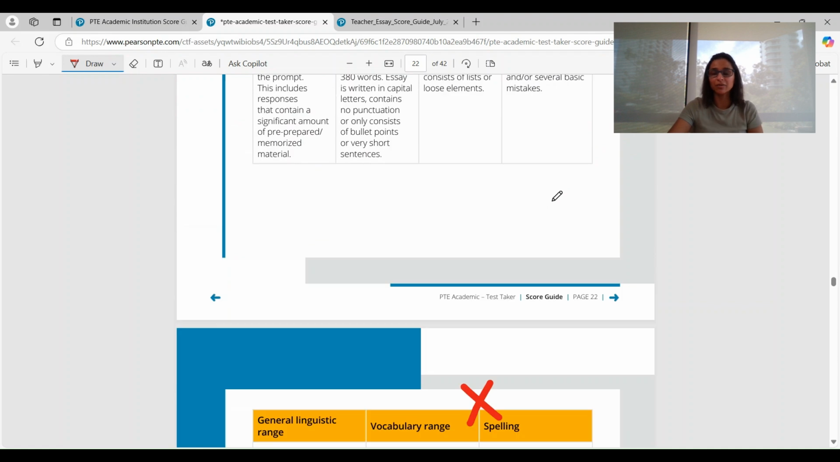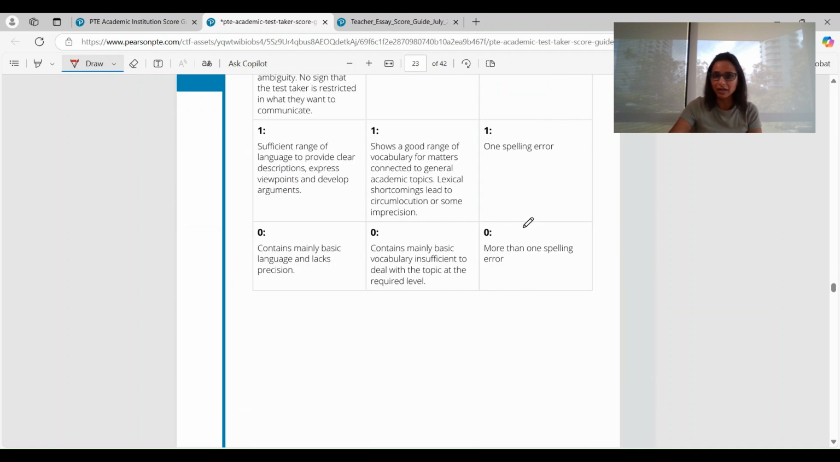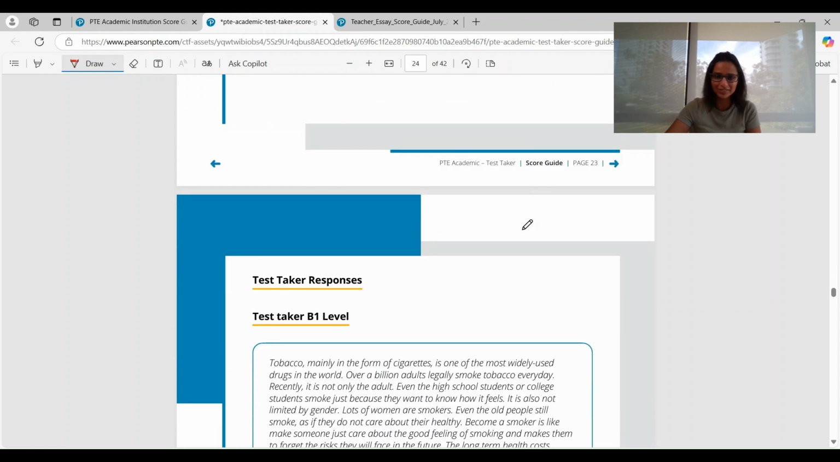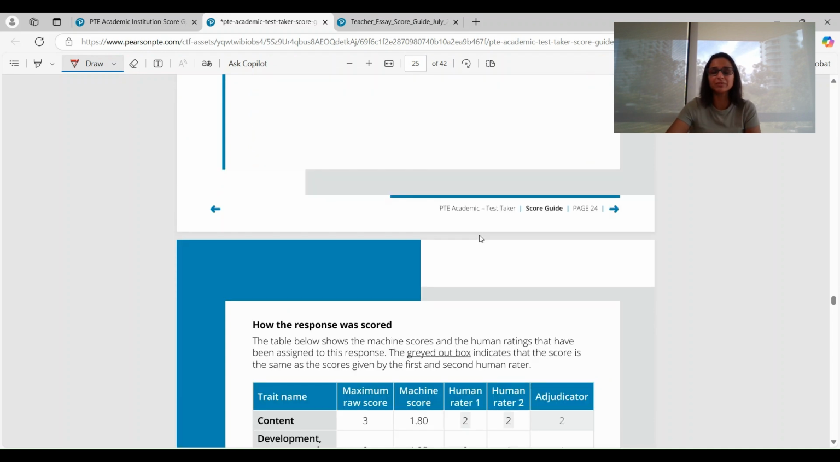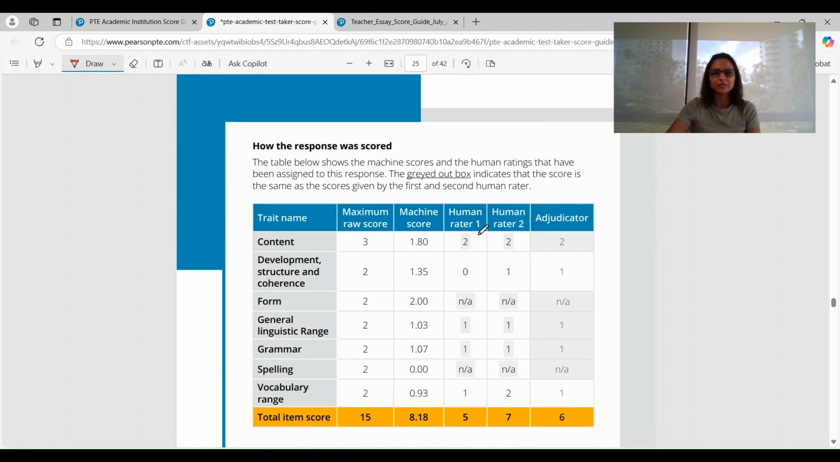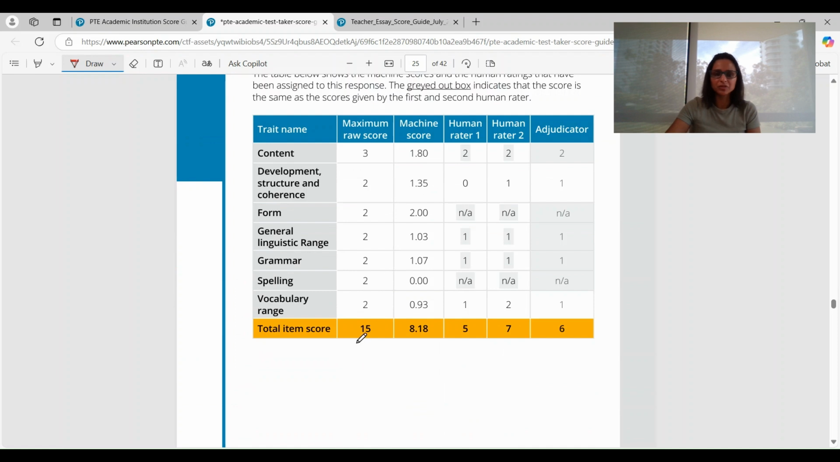Okay? Now, let's talk a little bit about how the test taker is scored by CAT and how the test taker is scored by 2 humans and then 1 adjudicator, which is a person who then finally comes out and says, this is the final score. Okay? So let's take a look together. So B1 level is like a band 6 or so, maybe less. Okay. So the maximum score you can get is 15. The machine gave him 8.18.